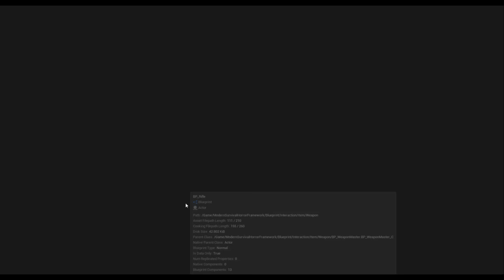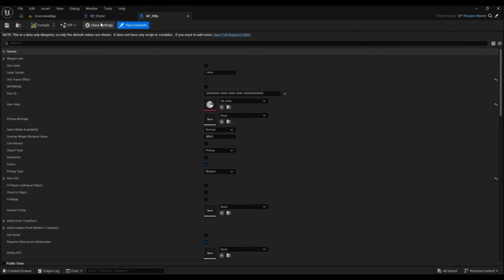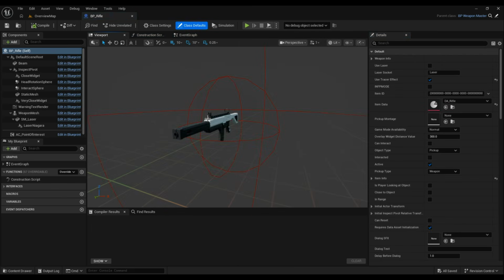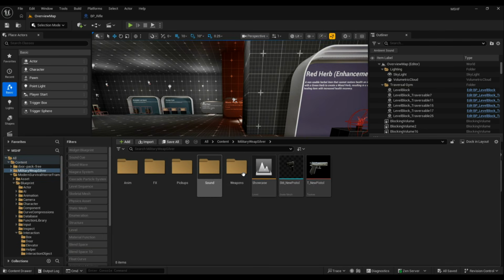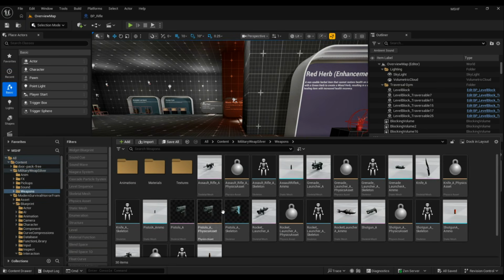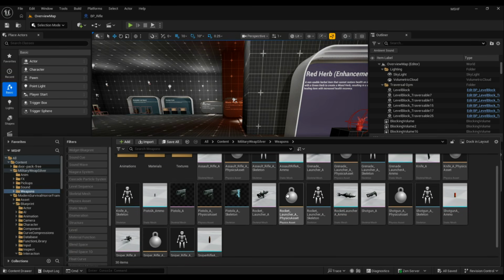The next weapon we're going to replace is the rifle. I'm using both a pistol and a rifle in this tutorial because, with the rifle, we'll probably need to tweak sockets or animations as well, and I want to show you how to do that. We're basically going to repeat the exact same process that we used for the pistol.